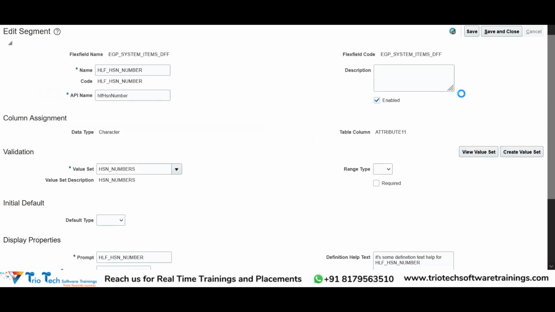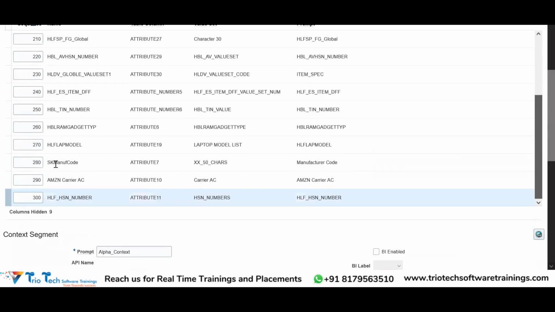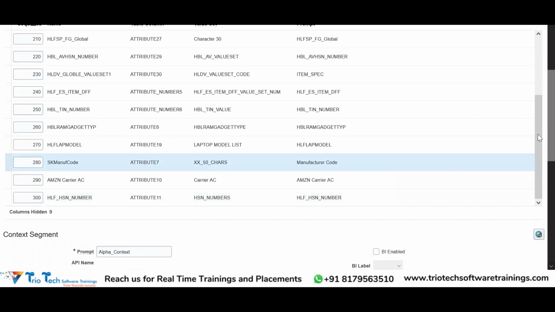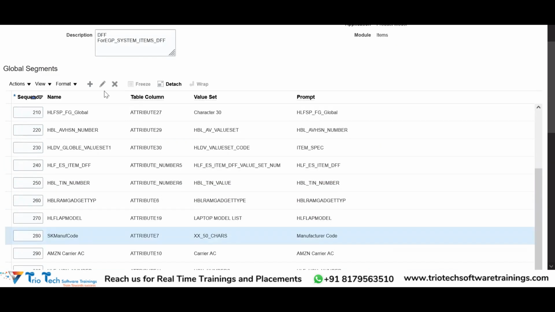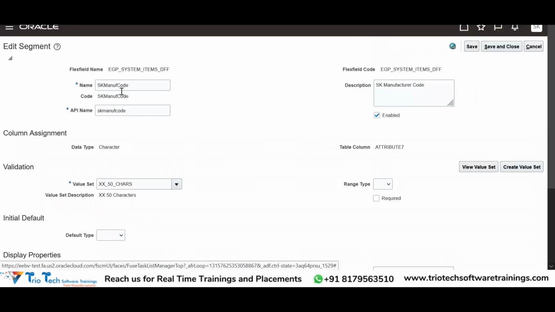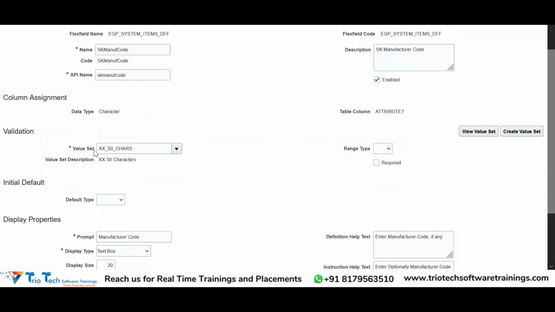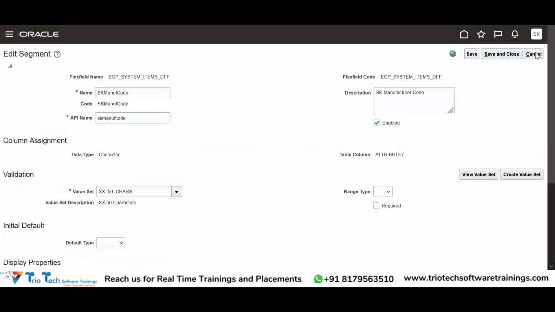Now, just to recap, we had also created a similar one, but it's a free form text named the SK manufacturer code in one of our classes. That time I just created it, but I did not show where in the system it will get reflected. So I'm just trying to show. We had created this one, SK manufacturer code with attribute 7, character and free form. 50 characters it can accommodate. And we entered all this. Now this will also be displayed in the same place.